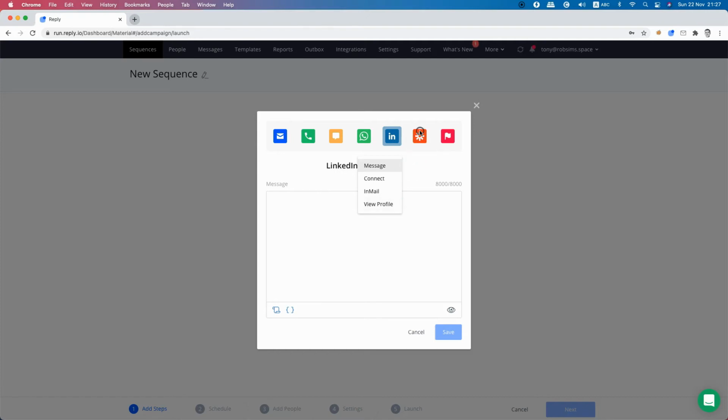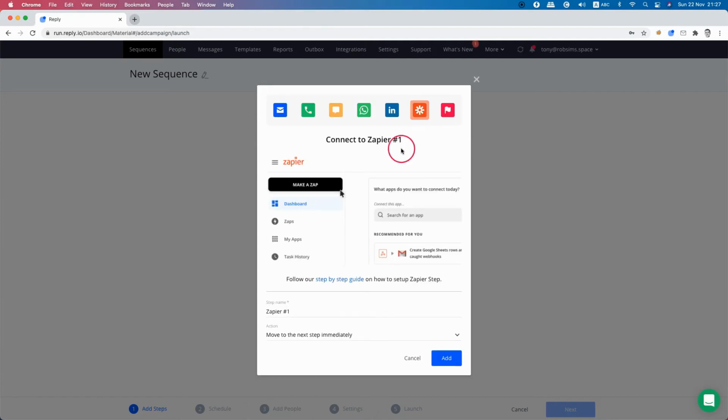With the Zapier step, you can specify the next action for the prospects in a sequence. For example, move them to the next step immediately or wait for an action from Zapier and then move them on to the next stage. The last option allows connecting Reply with over 2,000 other tools and creating unique flows for your prospects. For instance, enriching a prospect with additional data from third-party providers, maybe start showing them ads on LinkedIn, etc.